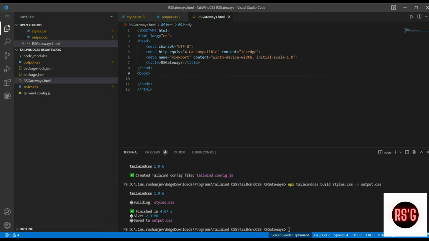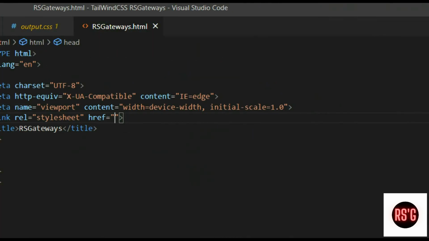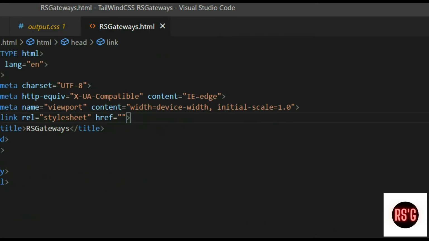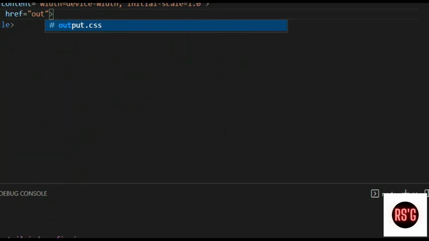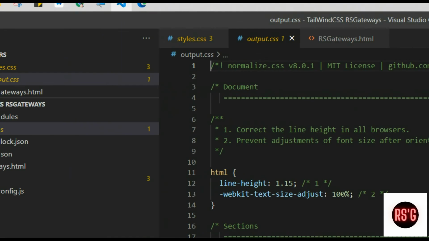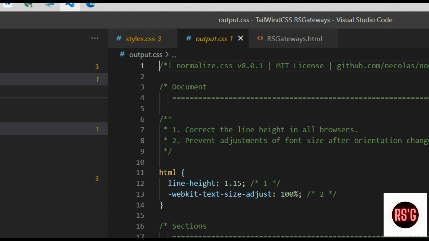So simply type link, then you will have the definite set of line statement, and give the name of the CSS file which you will be using, that is output.css, right? So output, here we have the file. If you want to confirm whether it is the right file which you have created through Tailwind CSS, simply Control and click, and you will have the desired page automatically opened here.